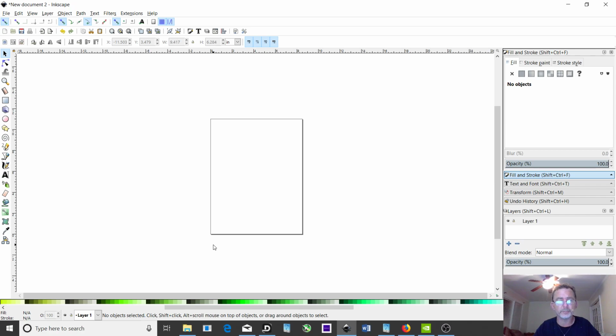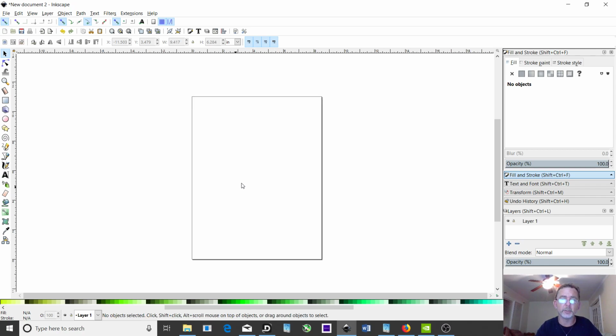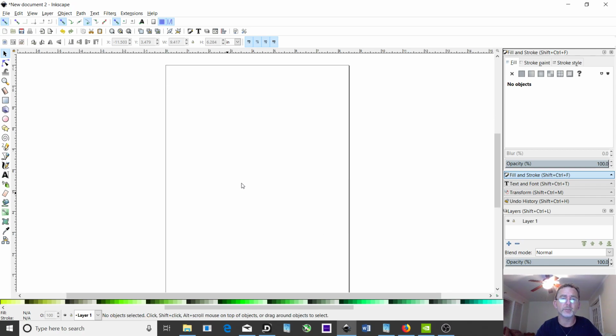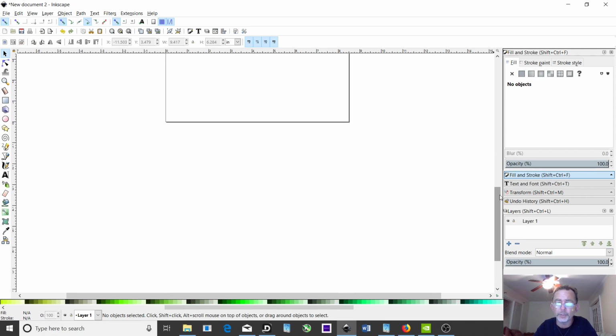So this is our canvas right here, and behind it is our artboard. We have our artboard and we have our canvas. So what I'm going to do right now is enlarge our canvas. I'm going to hold Shift and push the plus.